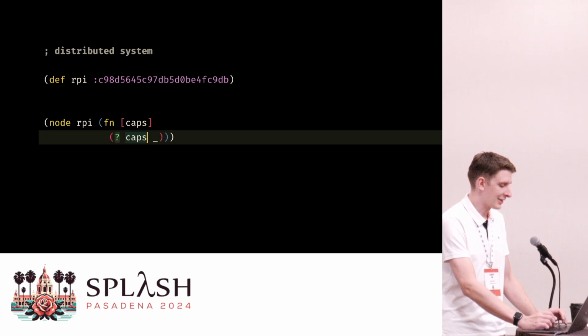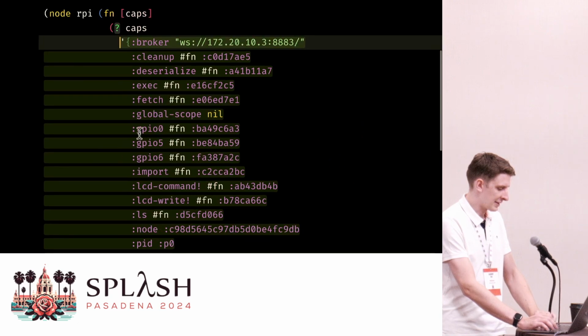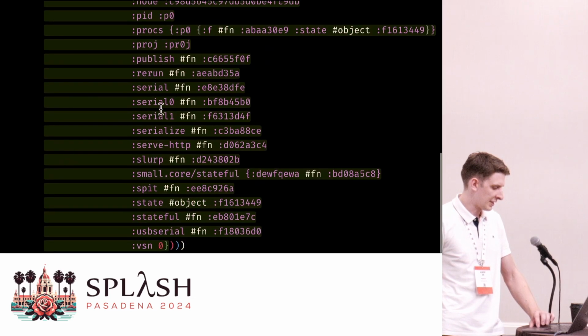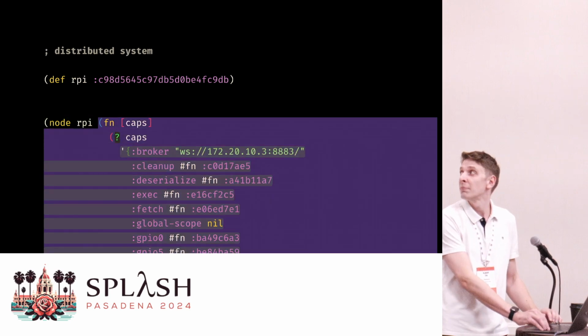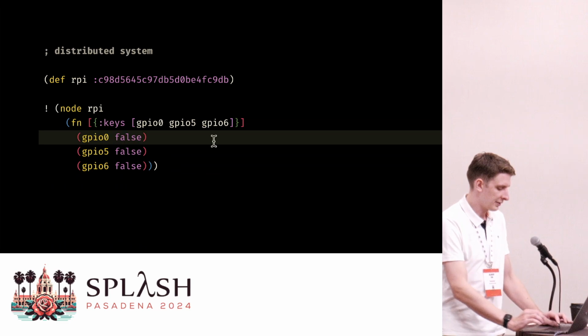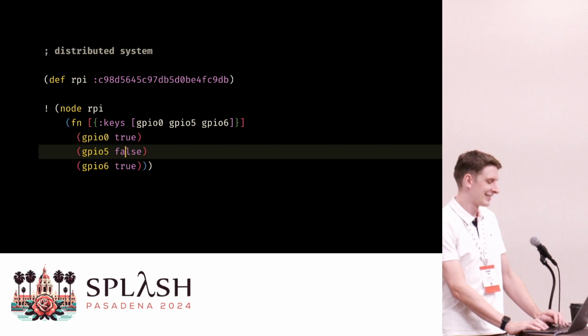What are they? We can just inspect them. So I query the caps here, and we see some GPIO pins of this Raspberry, some serial port stuff, file system stuff. It's all in here. So let's play with the stuff that's attached to this thing. I can just turn on some LEDs by toggling the Booleans in my code here.